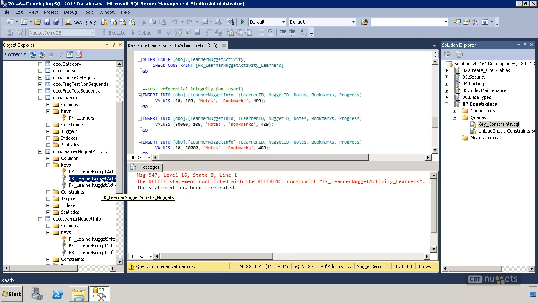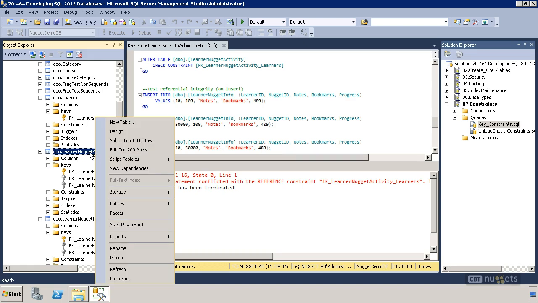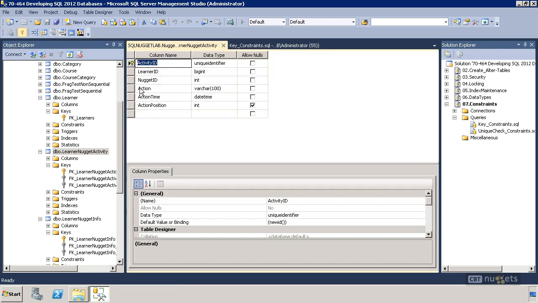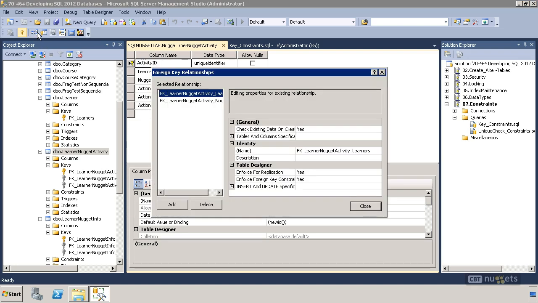So what we need to do is either turn off cascading down here, or turn on cascading on the other keys that reference that primary key as well. And I'll show you the easy way to do this one. Let's go here into Learner Nugget Activity, into Design. We'll do this through the GUI. We want to go here into Relationships and Keys, and from here we can choose our learner, the first one, which I already chose for us.